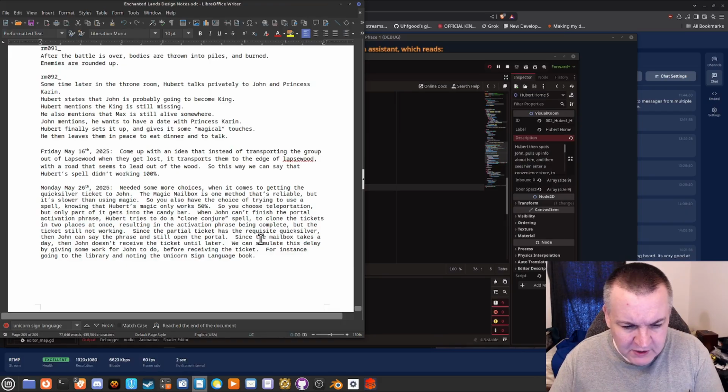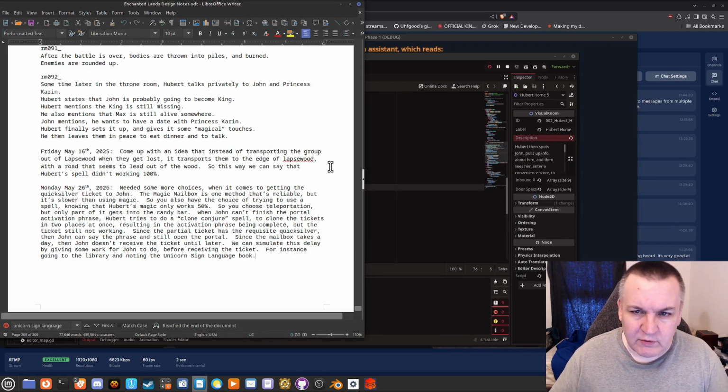You have to use both spells, and the alternative is using the mailbox. The mailbox is more reliable, but it's slower. And the other one's more instant and quicker.